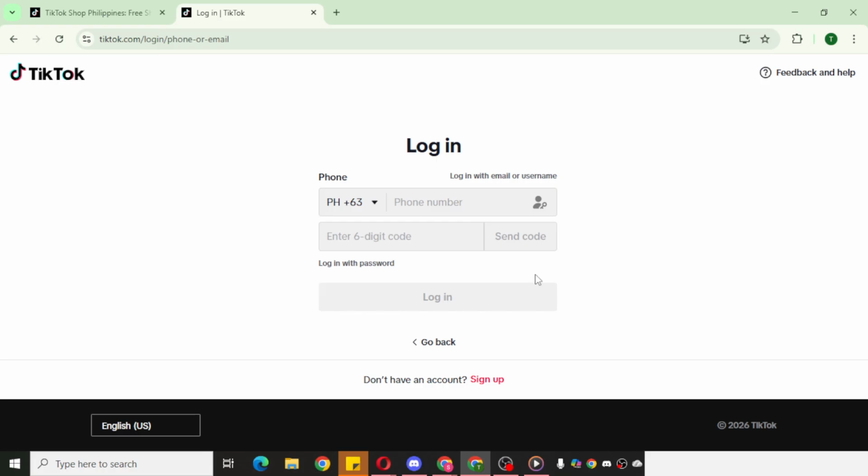From here, simply follow each on-screen prompt until you reach the confirmation page. If anything needs review, TikTok may notify you within the dashboard. Once everything is approved, your affiliate access will be active for the country you selected, and you'll be ready to explore products and start promoting. Take a moment to review the policies and requirements shown in your account so you stay compliant as you work.